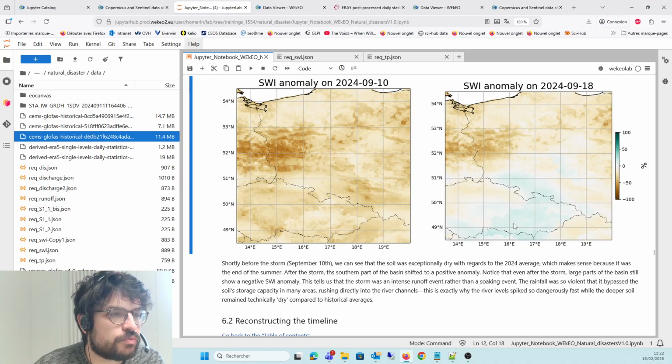This has very many possible interpretations, but the story is probably that the rain was so violent that the soil, which was exceptionally dry, didn't have much time to store the excess water that was on the surface, which usually happens when the soil is too dry. It loses its retaining capacity. And this is probably exactly why the river levels peaked so dangerously, because the water didn't have any time to be absorbed by the soil.